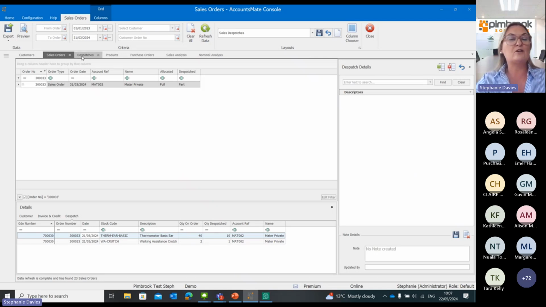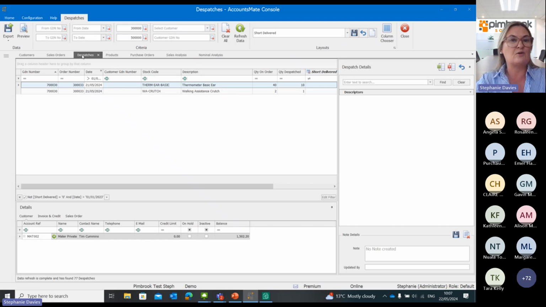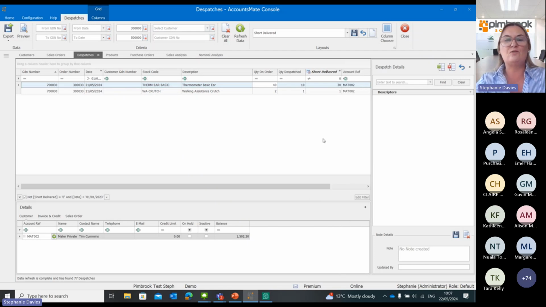Or we can look at maybe from a warehouse point of view, or the customer's point of view, if we had a look at a dispatch. So I want to look at what was dispatched yesterday. So I can see here that I have this order here, and I can see that, again, I'm picking the same order, so we can see the quantity and the dispatch there. I've created a new field for myself, short delivered. So instantly I've got that information to hand.